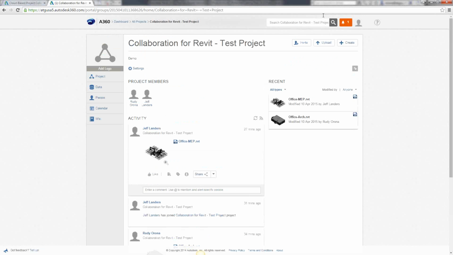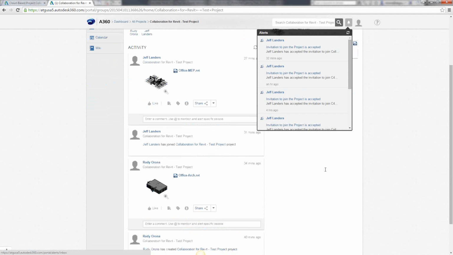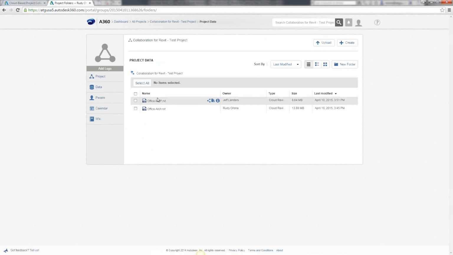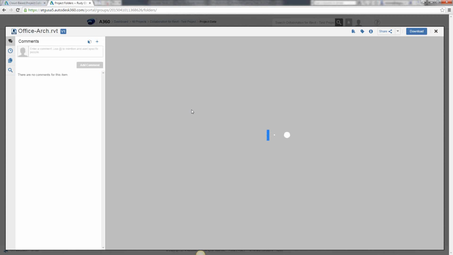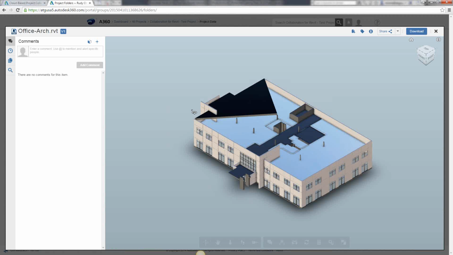So if I have access to this, if I was an invitee or a member, and I didn't have Revit, I can still view these files. If I go to data, I can see that I have these different files. I can select the architectural model and double click that, and now we're going to look in the object viewer. Again, this is only available with Google Chrome, so make sure you have that installed and you're using it. If not, it's going to pop up a notification telling you that you need Google Chrome to be able to see this feature.